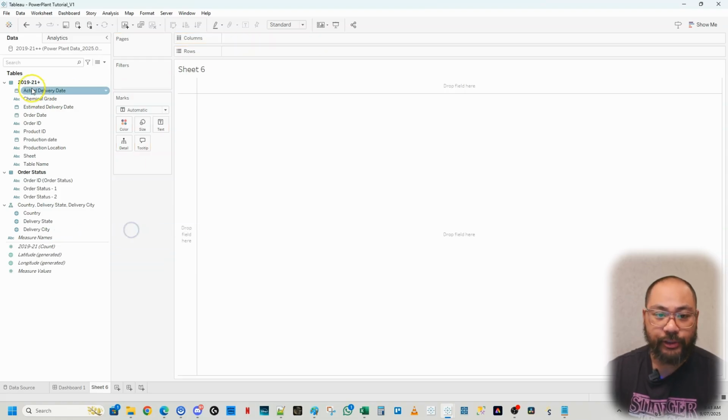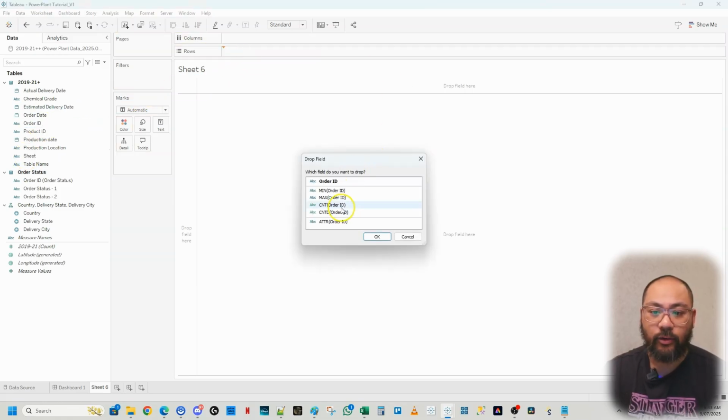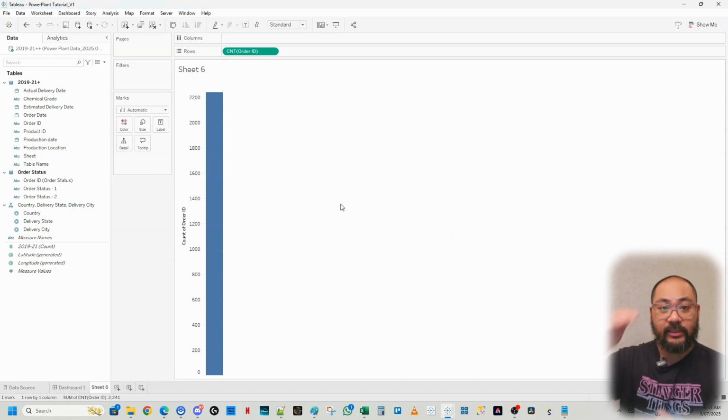Actually, no, I won't do that just yet. What we'll do is count the order ID. So I'm going to use the right-click drag method. If I right-click drag order ID into rows and go count, that's going to give me a single bar.